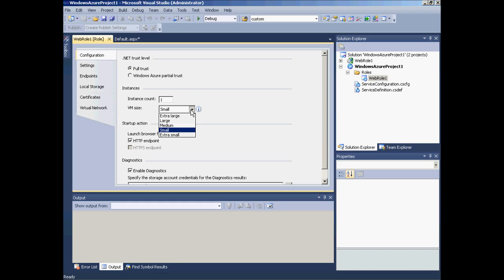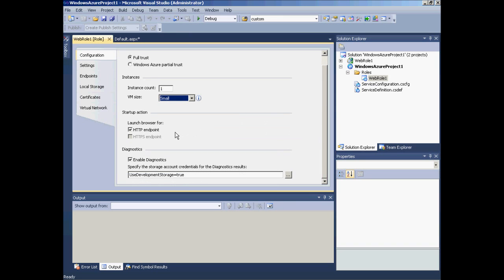We can also set different VM sizes, and these are small, extra small, medium, large, and extra large. I'll leave the VM size set to small for now. We can also set the HTTP endpoint type, whether it's HTTP, or if I had some certificates installed, it can be an HTTPS endpoint as well. We've also enabled some diagnostics, so we can view those in the compute emulator. It uses development storage equals true, in which case you'll need SQL Server Express installed, or a full version of SQL Server installed, where a database is created for local storage.